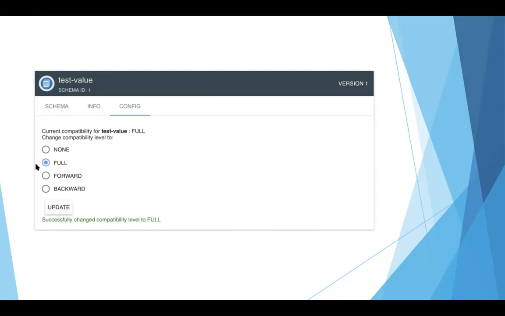The other one is backward. What does it mean? It makes sure that the new schema is backward compatible with the latest one. And what does backward compatible refer to here? It means that the data that is already written with the older schemas is readable with the new schema as well. And the full compatibility level here is the combination of forward and backward.